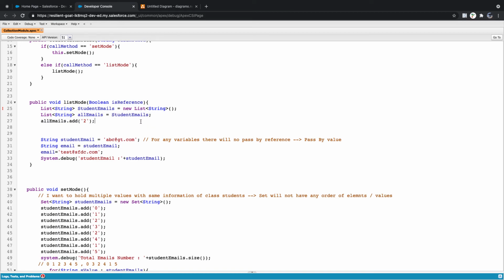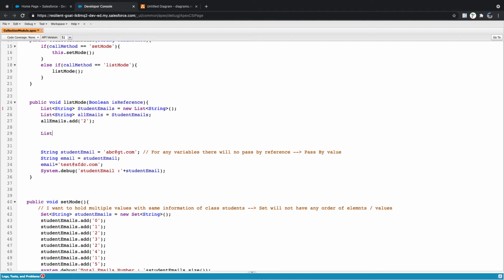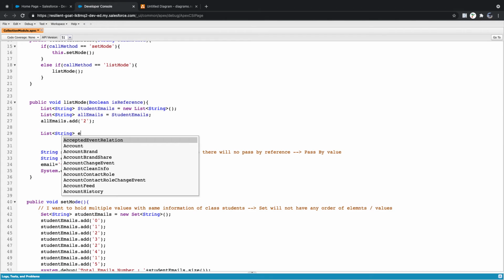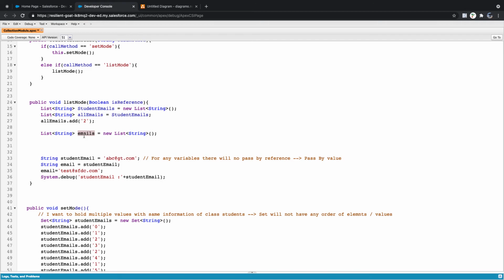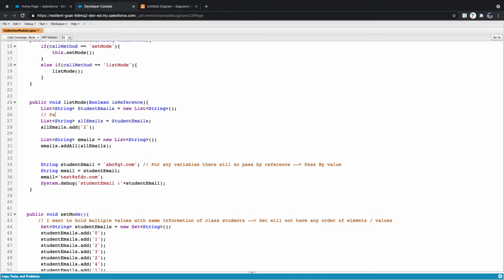If I want to make this a pass by value, let's say list of string emails equal to new list of string. Now I can say emails.addAll of all emails. What happened in this case? Here I am doing pass by value. Whereas in the other case, any changes to all email will reflect in student email, that is pass by reference.